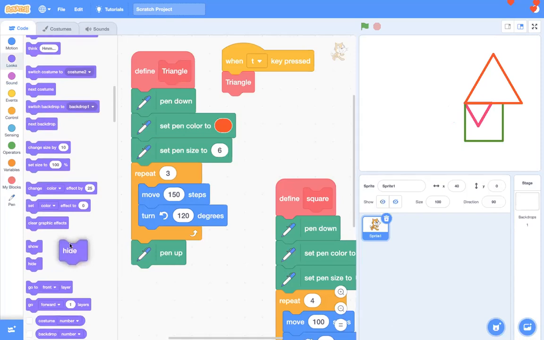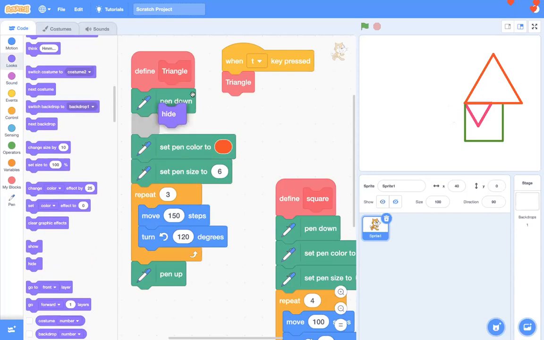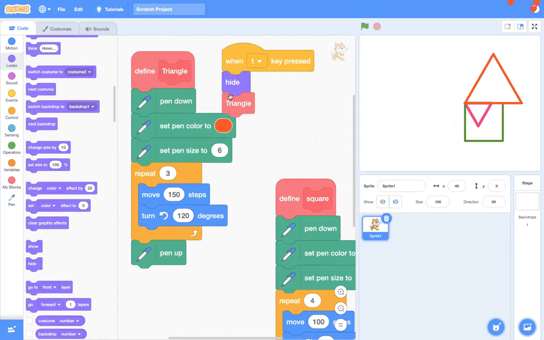And you can say when this is clicked, then hide the cat and then draw. That's all I have to do. So in this case, let me show you. When I press T, the cat is going to hide, then I draw my rectangle, which is here. So that's it.